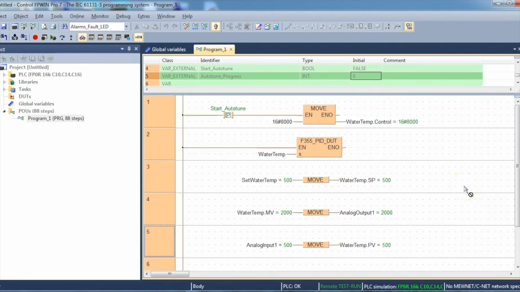Hopefully this helps. It's a very simple block to use. You don't need to go to auto-tune, but of course it is a very nice feature in all of the Panasonic PLCs, not just the high-end. Most competitive products don't necessarily give you an auto-tune feature until you get to the high-end product.